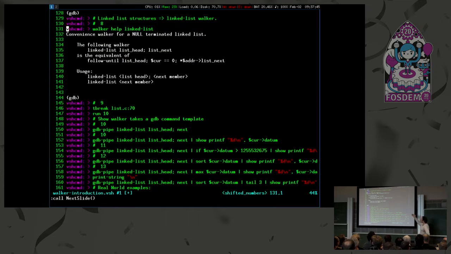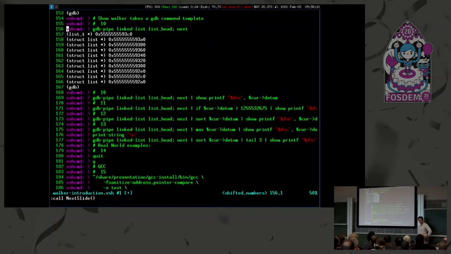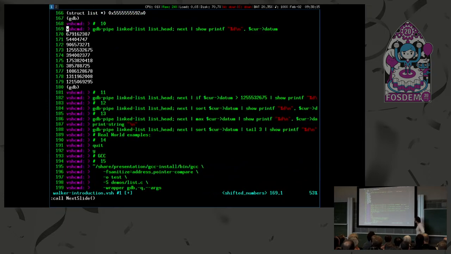We can see the syntax of this walker with the walker help command, including mention that it's simply a convenience for using this more general follow until walker with a more complex syntax. So if I start the program and run until a known point in the program where the head of this list is in this local variable named list head, we can iterate over all nodes in this list with this walker. Or we can also pass that to the show walker to print out the data element on each of these nodes.